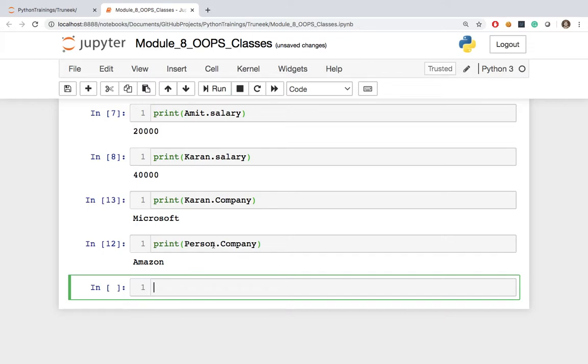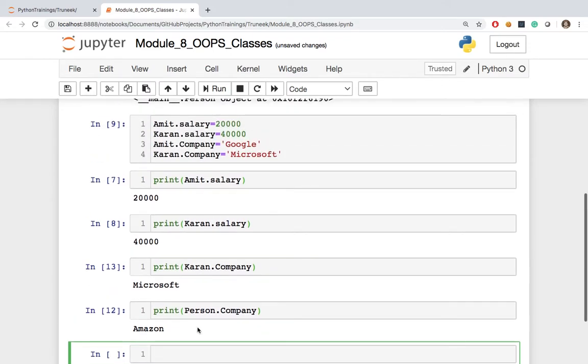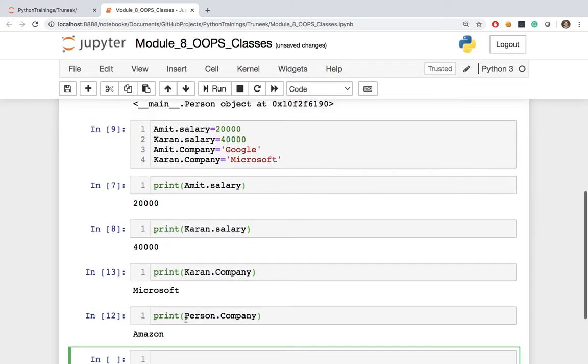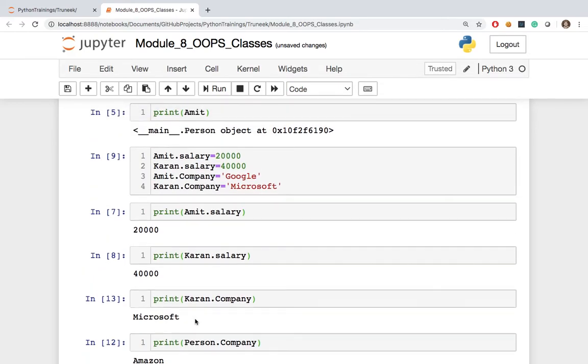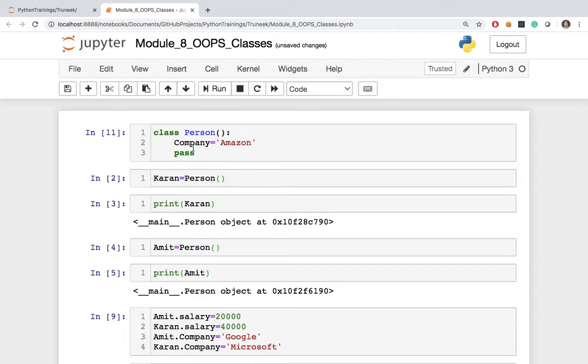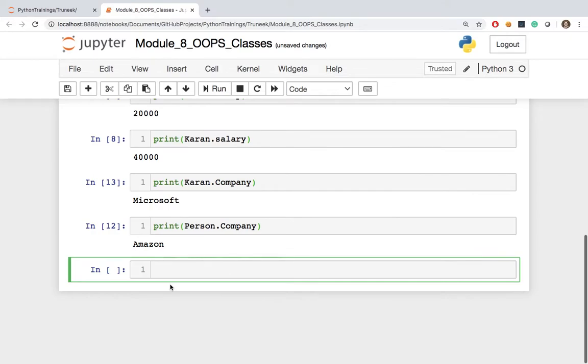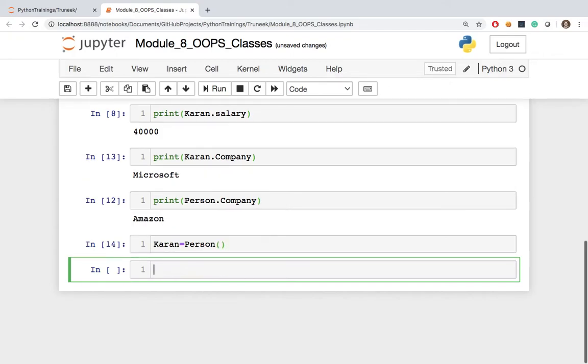Because this is the variable which is present inside your class. So that is the class variable. Now I will again try to create an object, the person object Karan, from this person class, right? Now if I try to access Karan dot company, let's see what will happen.